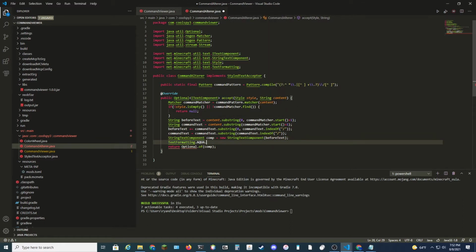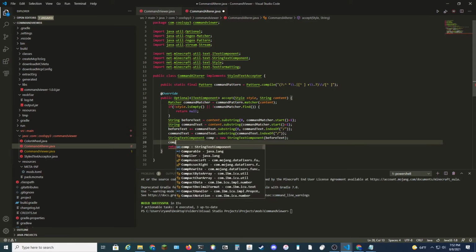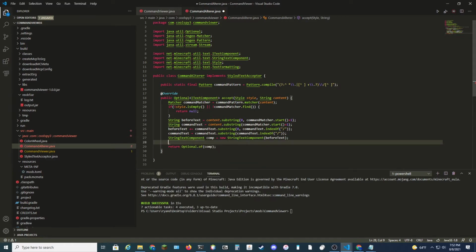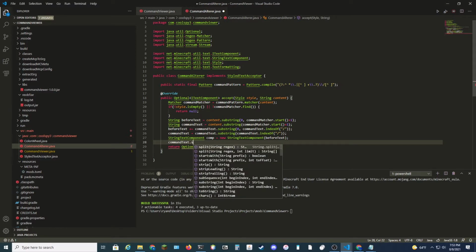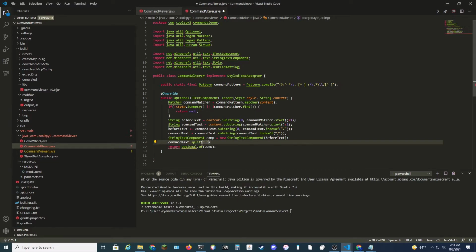Close all those because we do not need them. And then we can say command text. We're going to split on the space character, right? Yeah, but not quite.